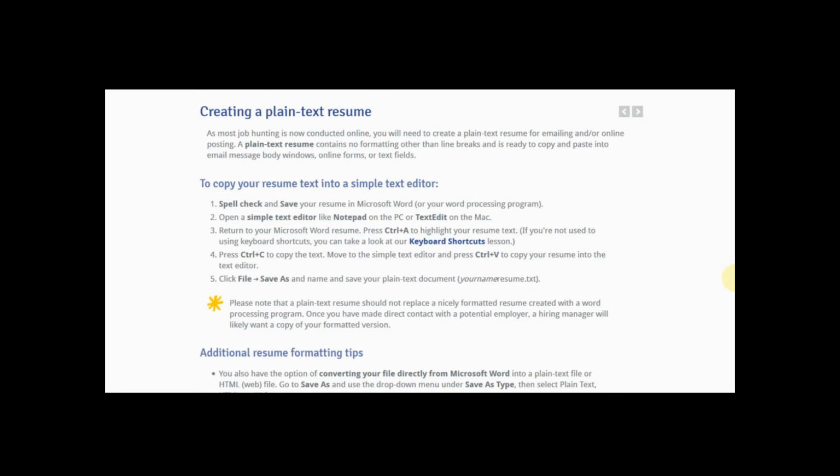Then you return to your Microsoft Word resume. You press Ctrl A, which is for you to highlight your resume text. Then after highlighting it, you press Ctrl C to copy the text. Move to the simple text editor and press Ctrl V to paste your resume into the text editor.